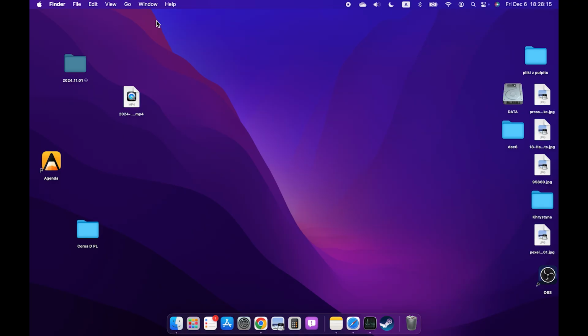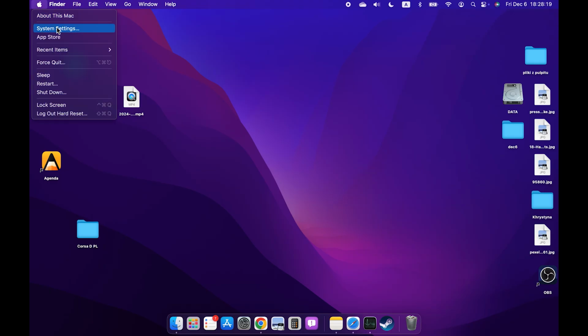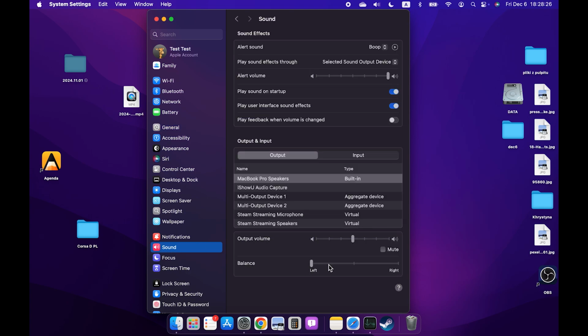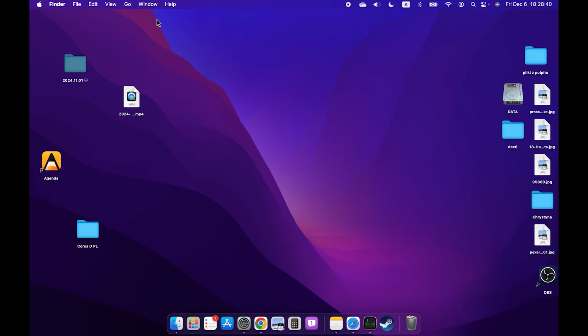To fix it, just go to System Settings, so click on the Apple logo in top left corner, then System Settings. Then go to Sound. And now here you can change the balance. I'm gonna set it to the middle. And now both of my speakers should play, the left and the right one on my Mac should play at the same volume.